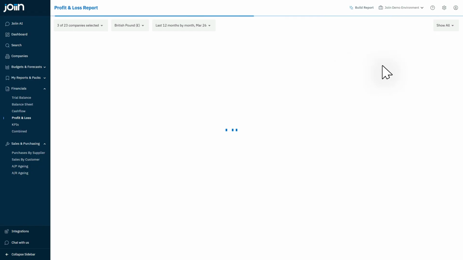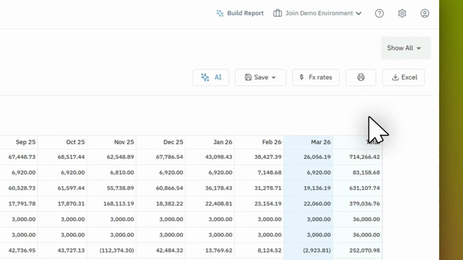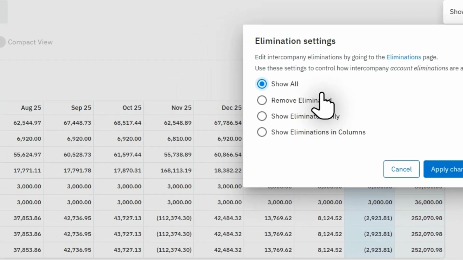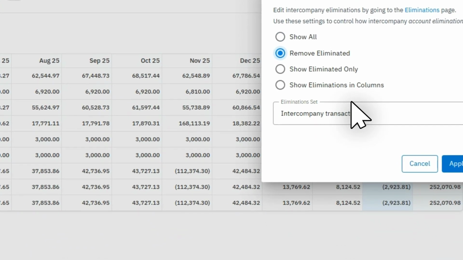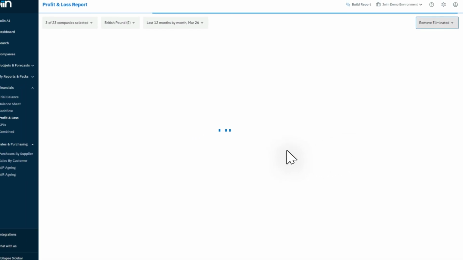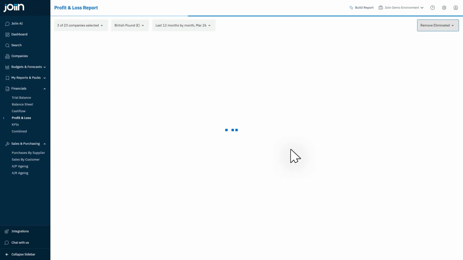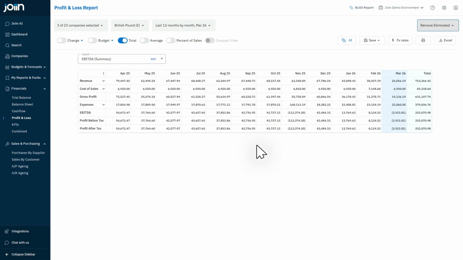And then also while that one's loading, I can choose how my eliminations behave. So I can come up here and I can say that I'd like to remove my eliminated accounts and apply those changes. And now I'm going to get an accurate 12-month view of my consolidated group's P&L.